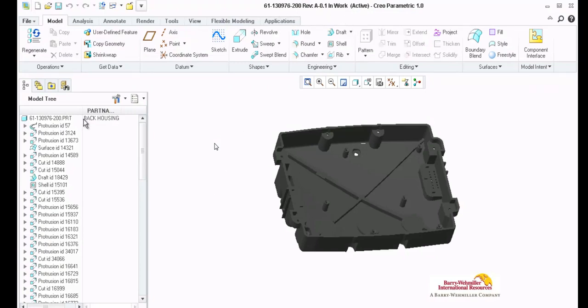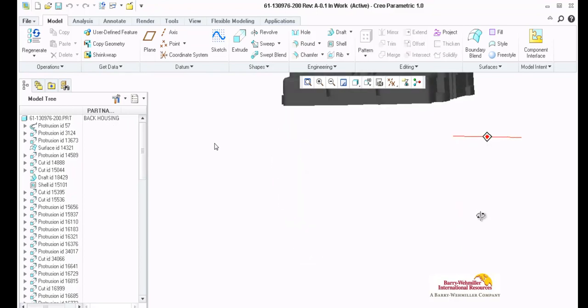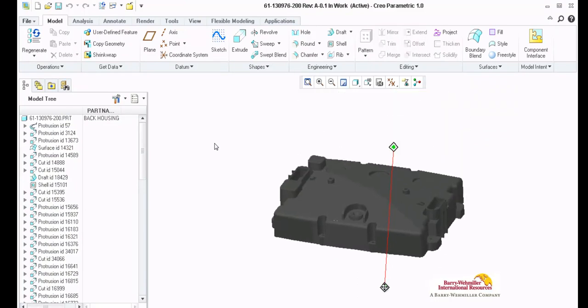And now we're opening this particular back housing in Creo Parametric to see what changes we're going to make in it. This is the Pro Engineer model of that particular back housing. So let's investigate that in the CAD application itself.